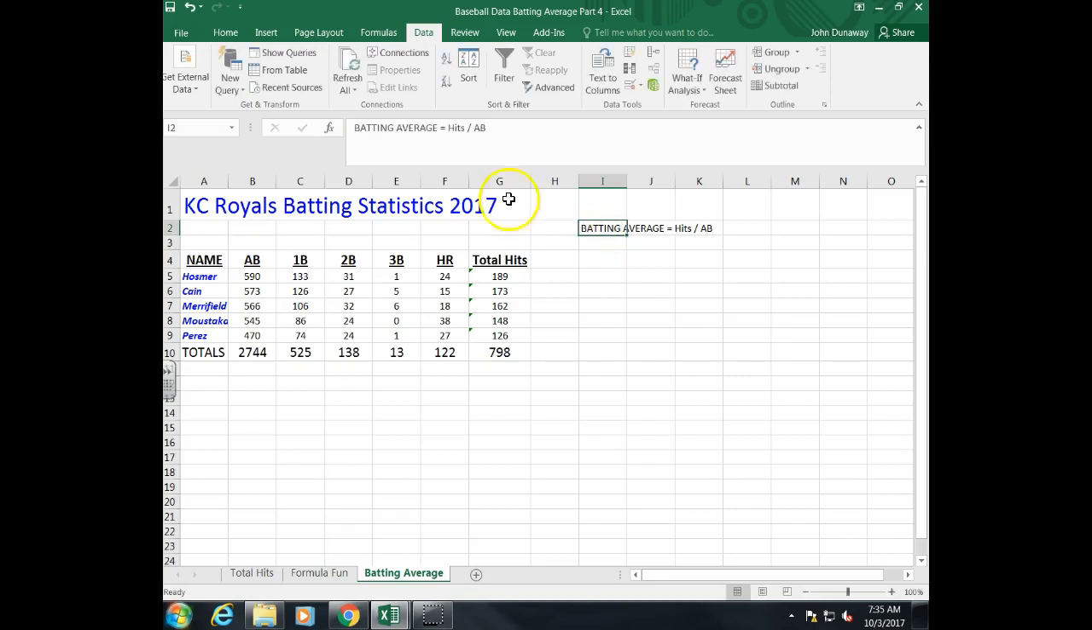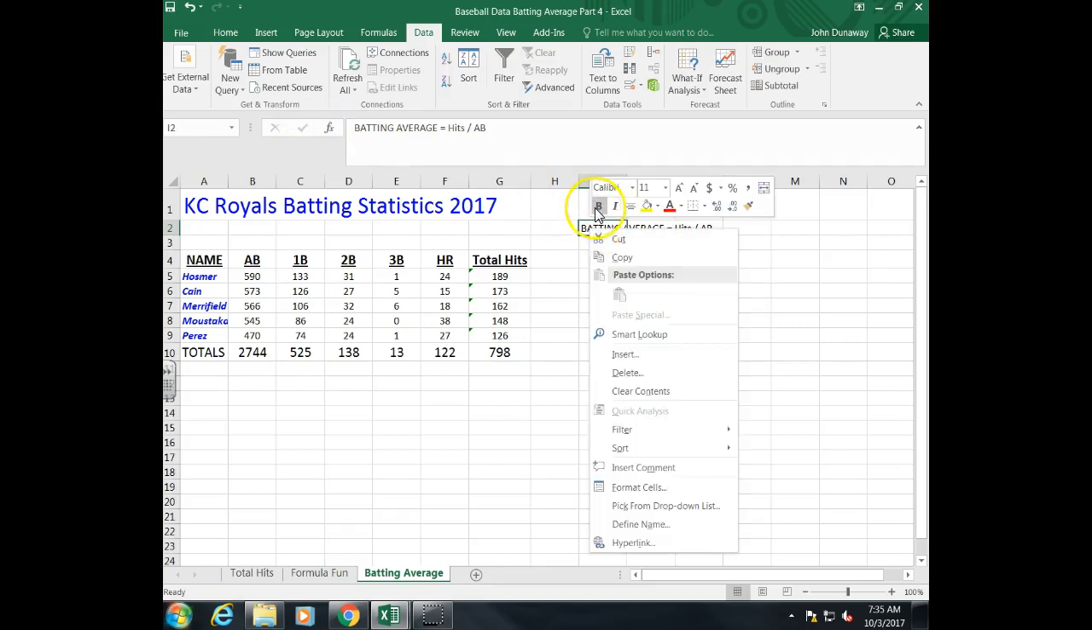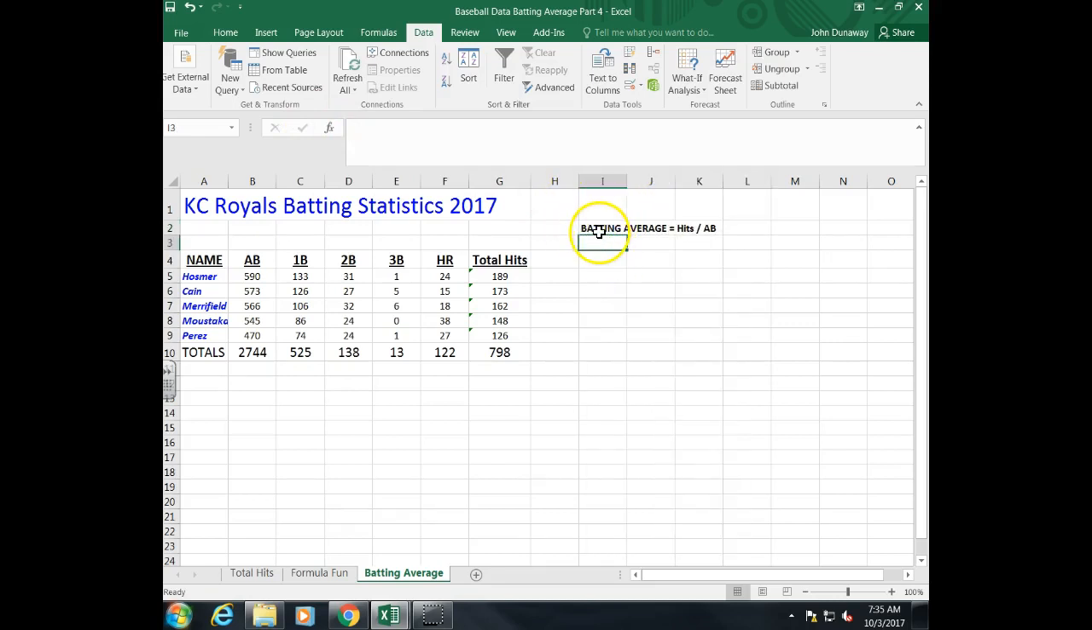And let's bold that just for fun. Right click and bold that. So that's just telling us how you calculate batting average. And then, like I said earlier, players at the end of the year receive awards if they have the highest batting average in the league.